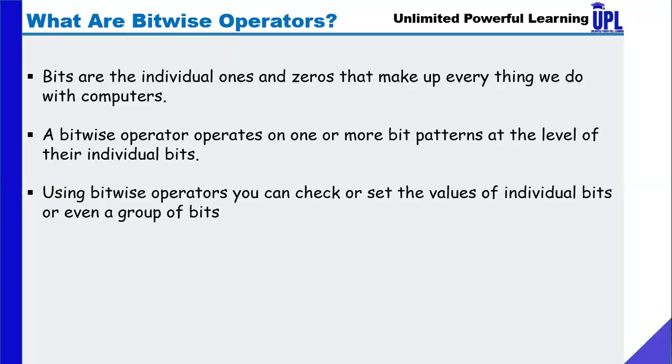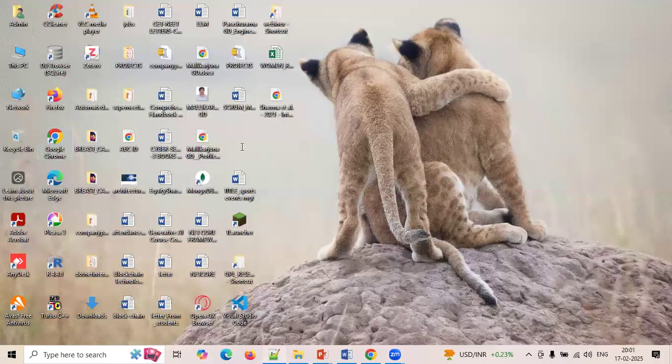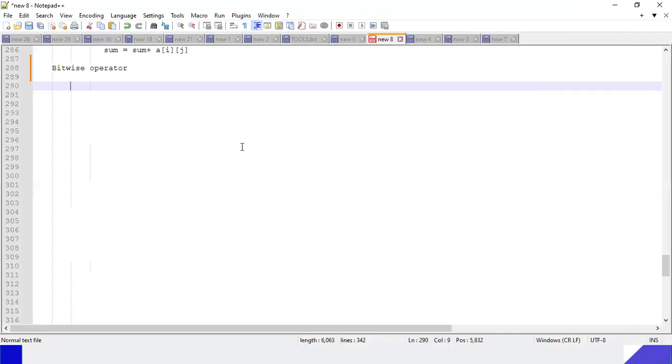Whenever we are coding, most likely we are not operating on the bits. We are operating on numbers, like 2 into 3, or 3 plus 5 equals 8. That is nothing but number 1 plus number 2, and we keep doing this. But what the bitwise operator deals with is the bits inside a number. For example, let me go here.